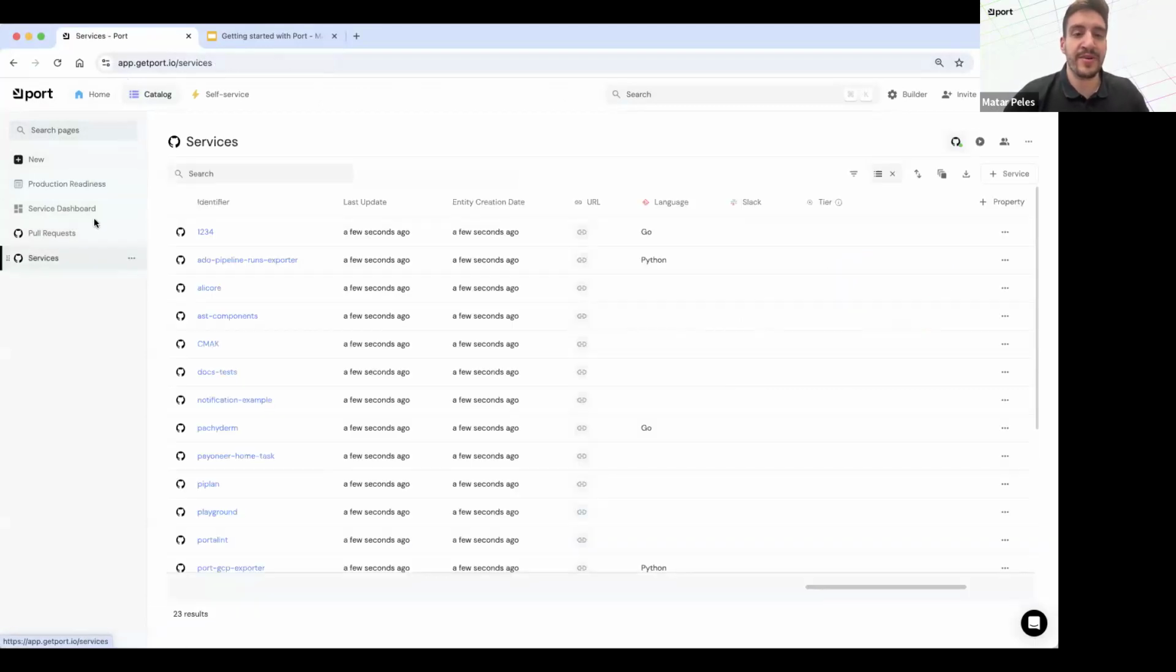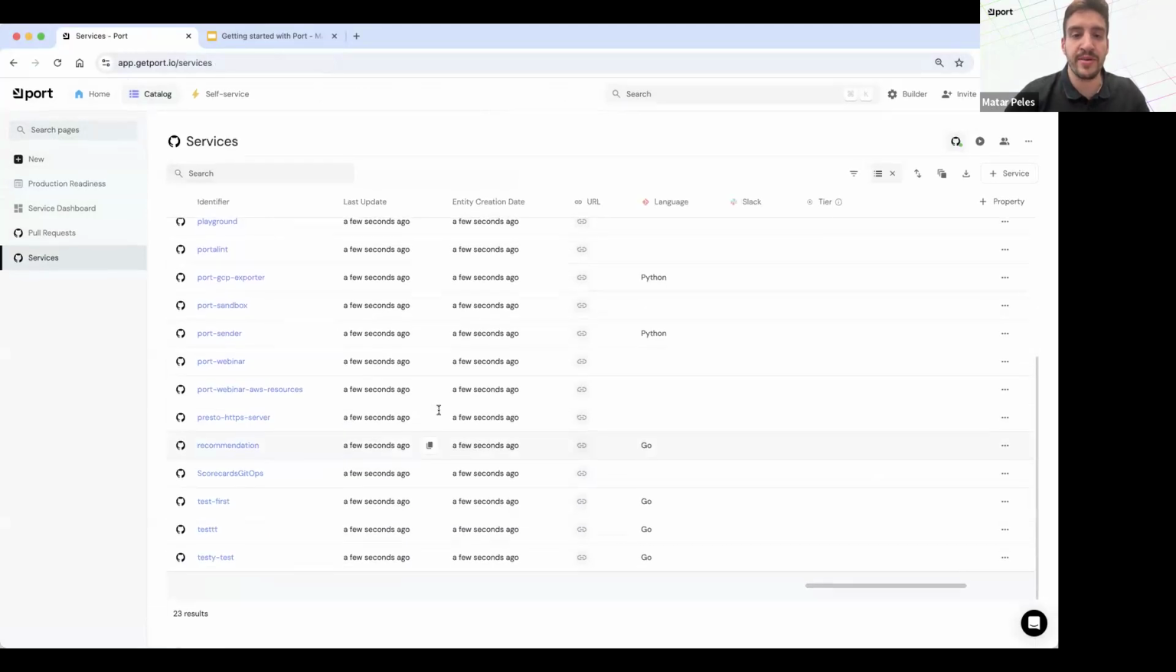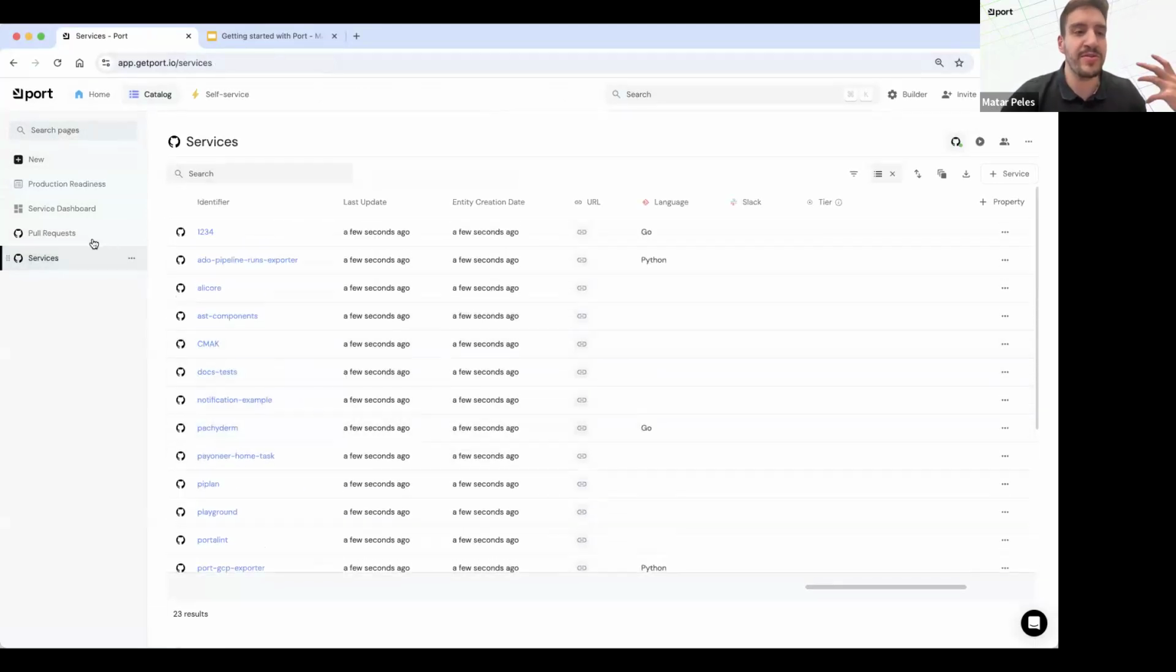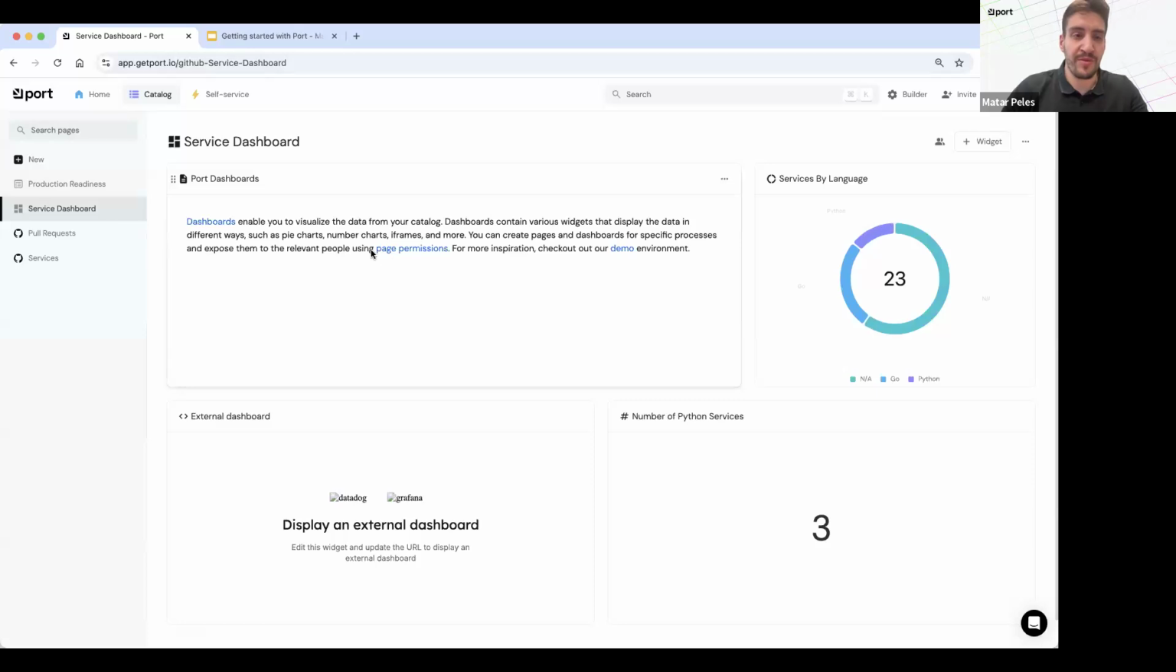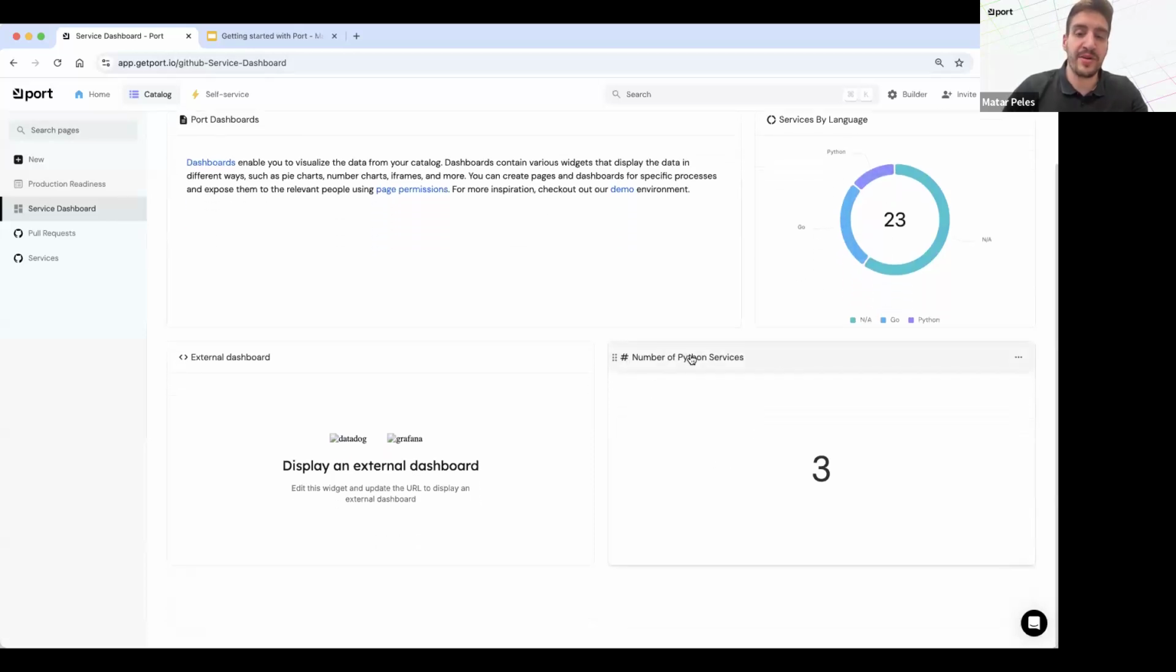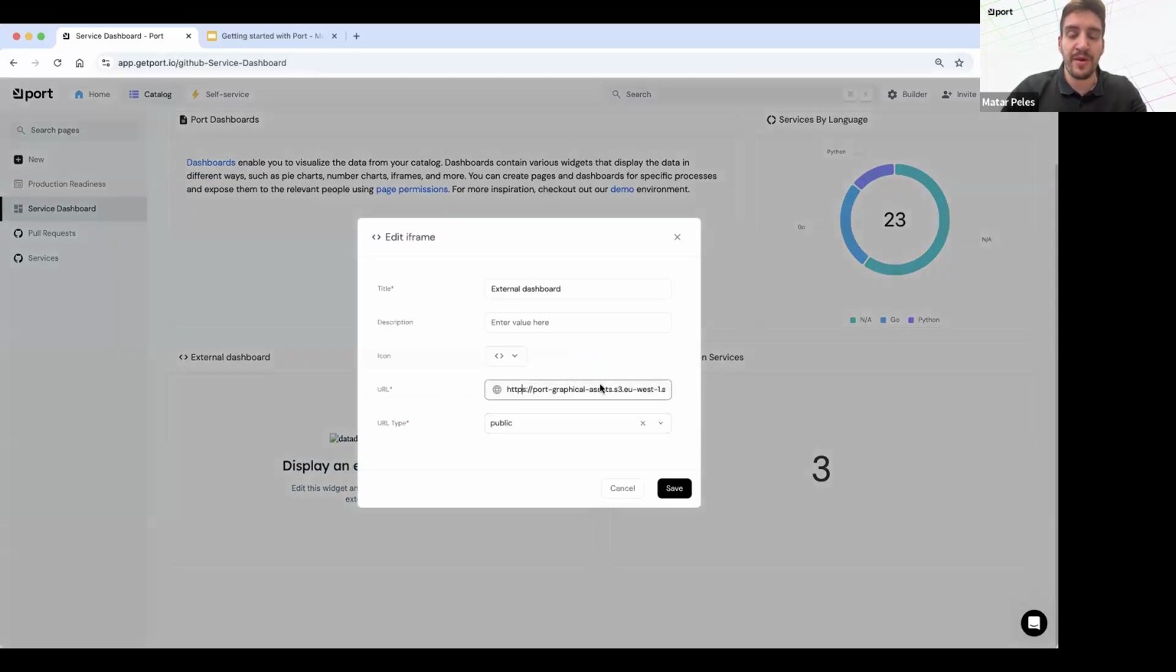I can see here the service catalog page, which has all my repos in one place, which is supposed to be my services, and the pull requests for my repo. I only have one open because I didn't work in a while on this particular organization. Out of the box, Port also created a service dashboard for me, showing me the breakdown of services by language, how many Python services we have, and also there's room here to display an external dashboard from Datadog or Grafana. So I can come here and put an iframe that I want to embed from one of my tools.